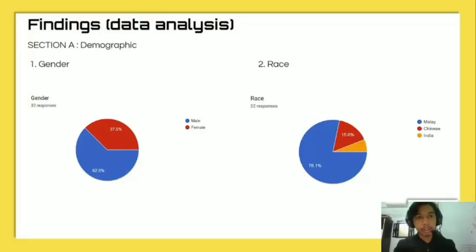Assalamualaikum warahmatullahi wabarakatuh. My name is Ahmad Irfan bin Ahmad Shukran, Nanometric DN 2084. I want to present about findings, data analysis.